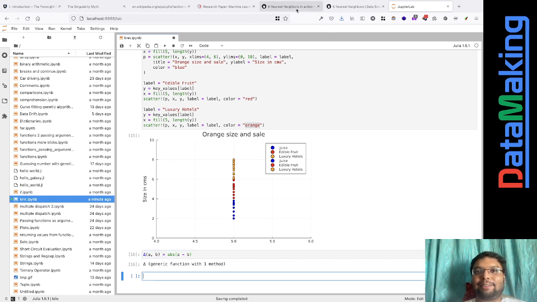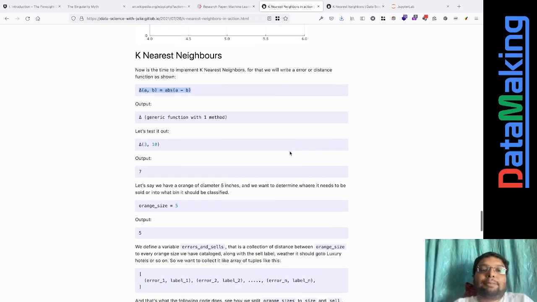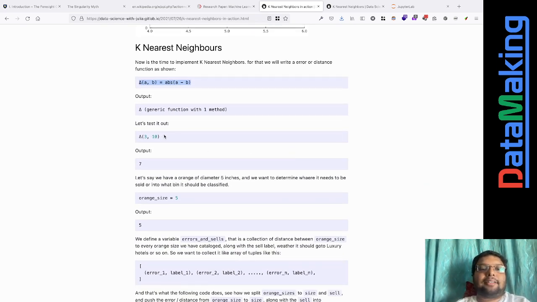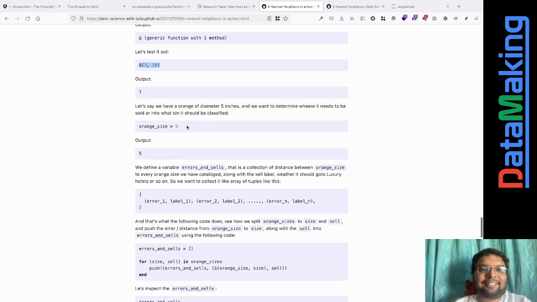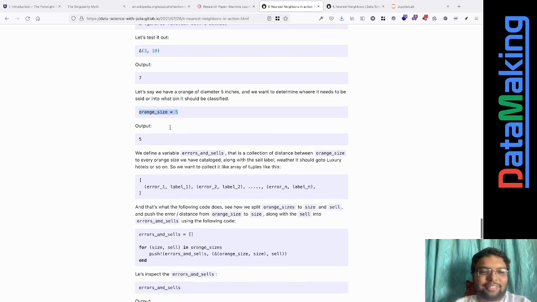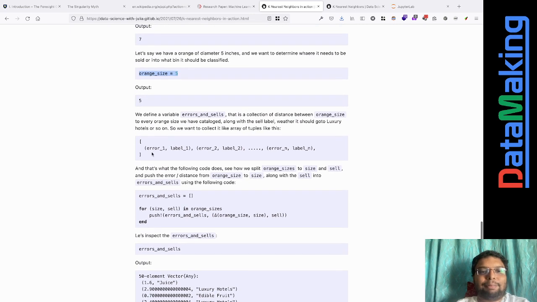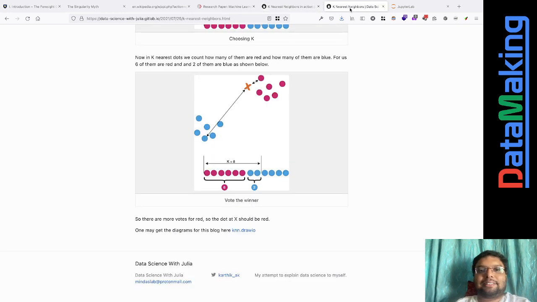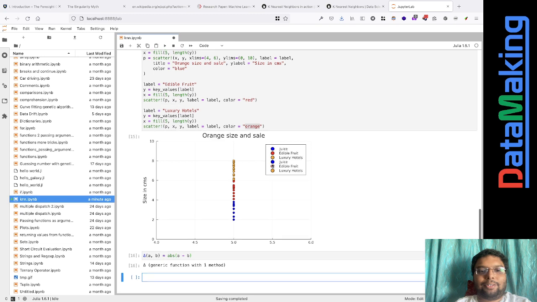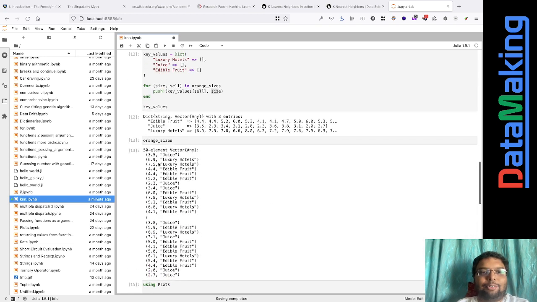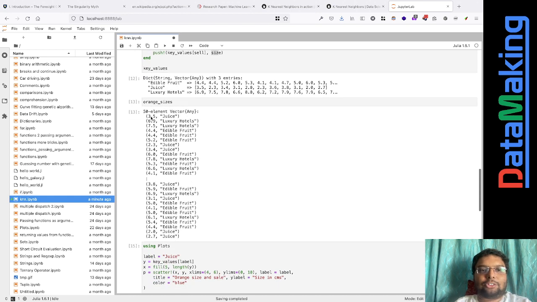So we are keeping it as del. Remember, we also kept this as error and other stuff. I don't want to try this. It's a very easy thing. Del of 3 comma 10 and all that stuff. So what we plan to do is get this error, that is the distance label, for each and every orange size. So for each and every orange size, let's say we have an orange size of 5.